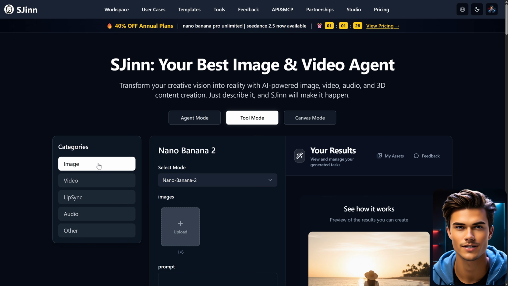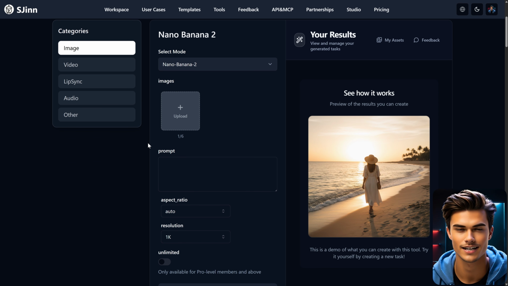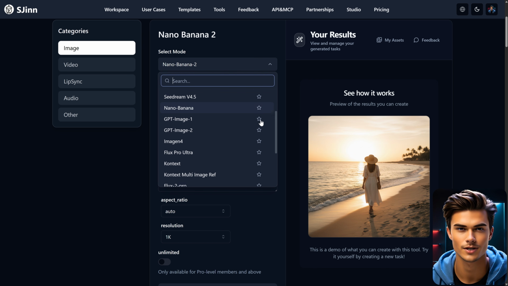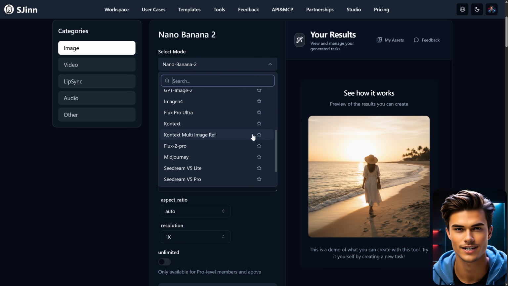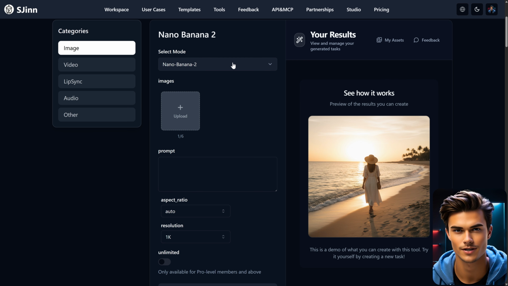Now with all of the prompts ready, head back into SGen AI, open the tool mode, and this time select the image feature. This is basically a fully built-in image generator that's very easy to use and includes everything we need to create high-quality images. If you open the model section, you'll find a wide range of image generation models to choose from, including many of the popular ones.